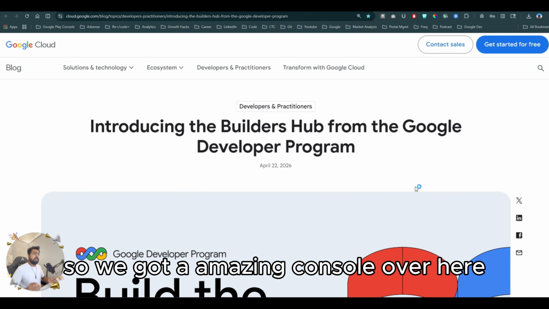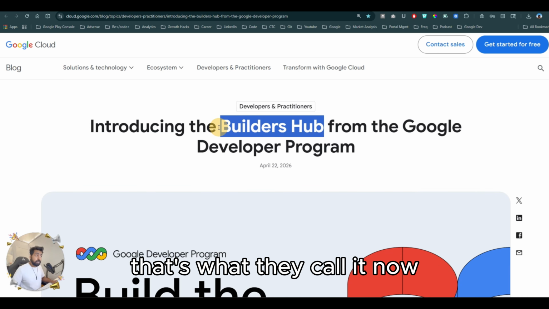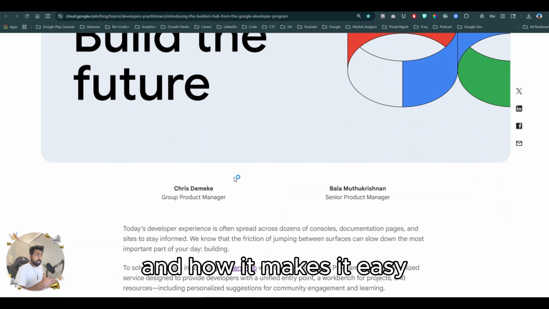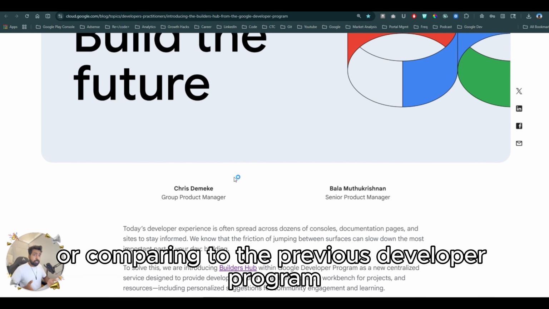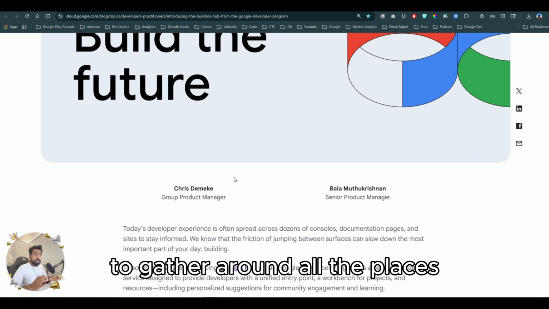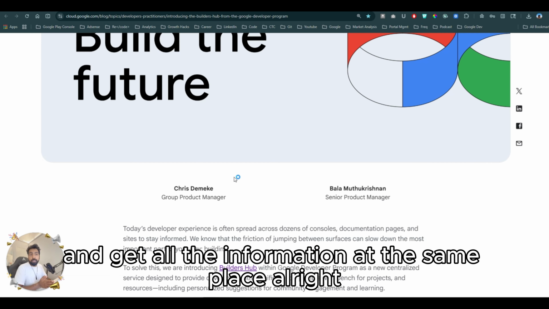So we have an amazing console over here, which is called Builder Hub. That's what they call it. Now, let's look into what it is all about and how a developer can use it, and how, compared to the previous developer program user interface, it makes it easy for you to gather all the places and get all the information in the same place.